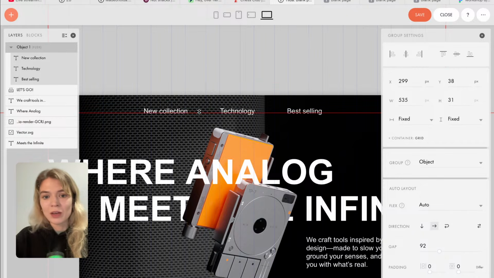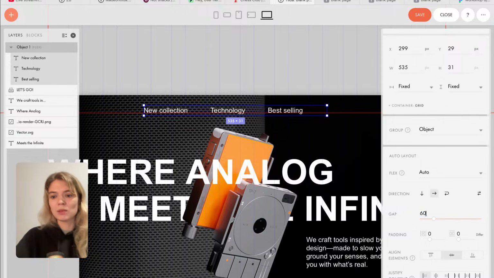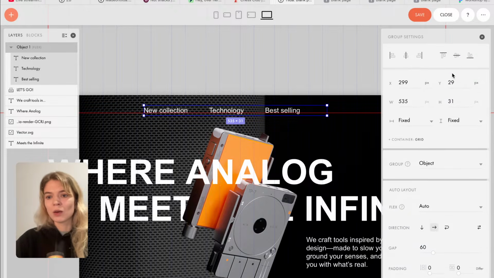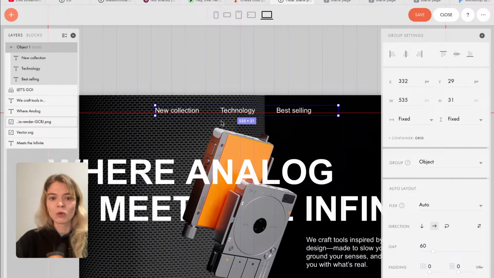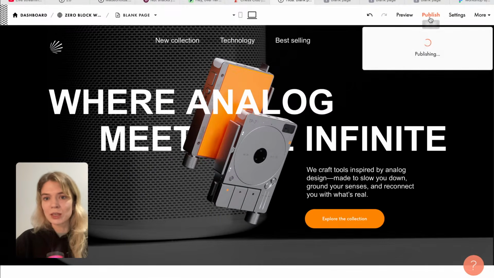And so now I don't need to worry about paddings. I don't need to worry about anything. I will just keep it like so. So I will set the gap to about 60 pixels, and then I will go and center line the whole group to keep it organized. All right, so looks great so far. Let's go and check it out just once again.